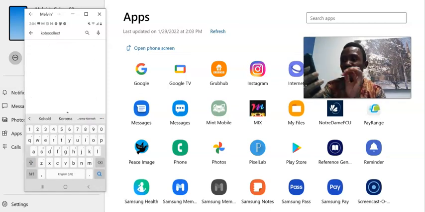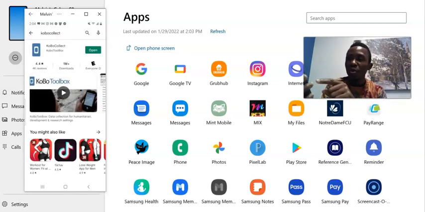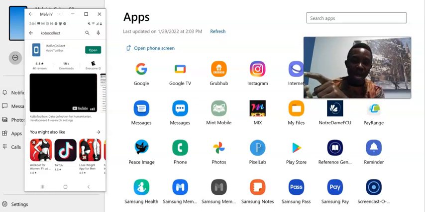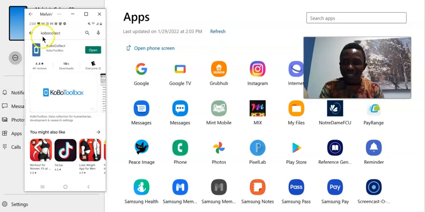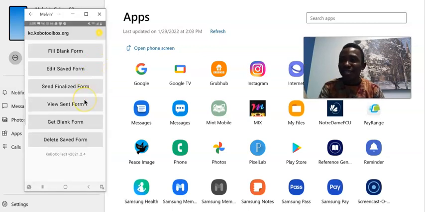And then you can click on Collect. Once you type Kobocollect, you're seeing this is the original app. For me, Kobocollect is already installed on my device. This is the app, Kobo. You can just click on open, and Kobocollect is already installed on my device. So that is why it's open.